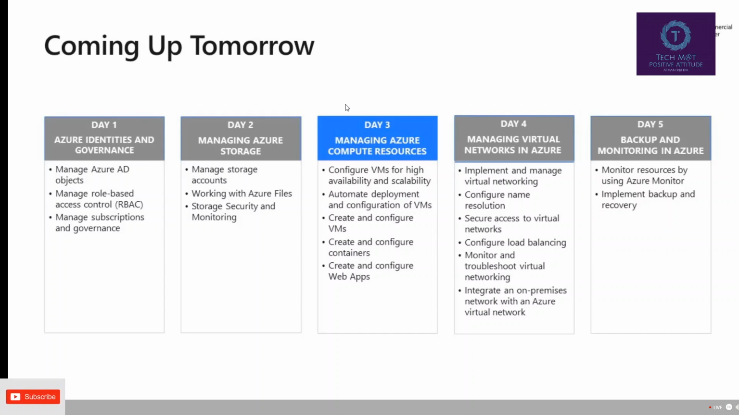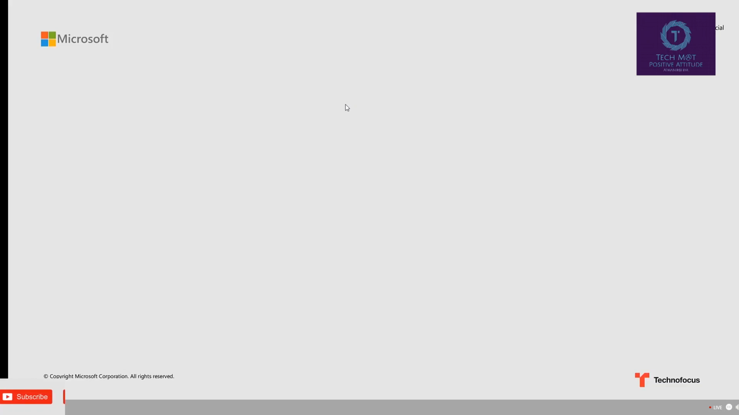Don't forget, coming up tomorrow is going to be a day fully dedicated to virtual machines and configuring containers and web apps. So it's a very, very interesting day with a lot of content about compute. It's a very, very cool day. So see you guys tomorrow.